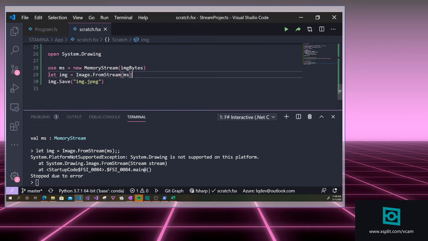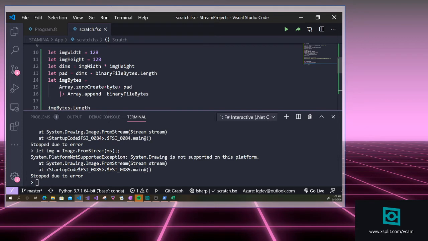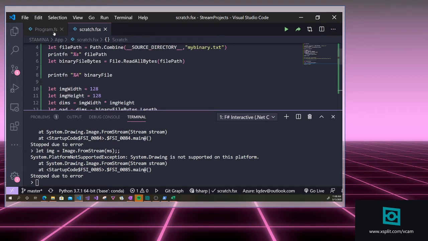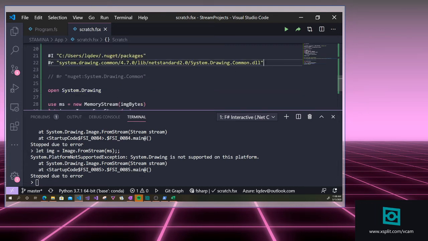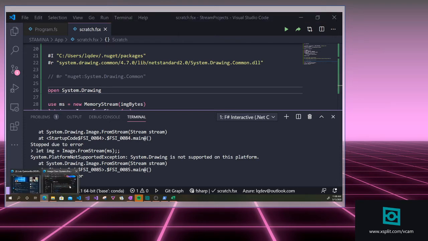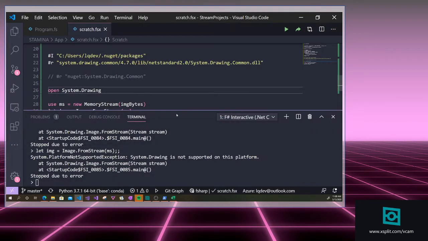Okay, but now why is this not working? System.Drawing is not supported on this platform. That's not right. .NET Standard 2.0. Let's go back here. The Image class provides bitmap and metafile. System.Drawing.Common, namespace System.Drawing. Yeah, that's what I did. Why does it say it's not supported on this platform? Related to .NET Standard, the exception, I mean. It could be. Yeah, let's try it.